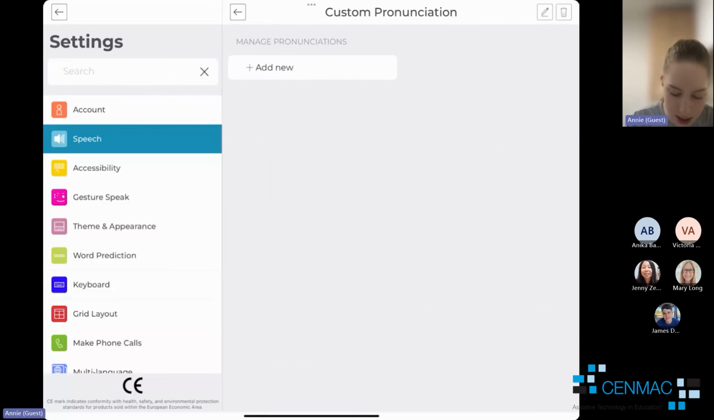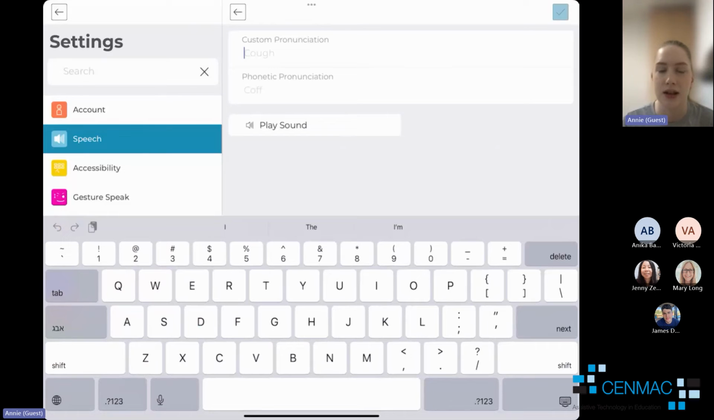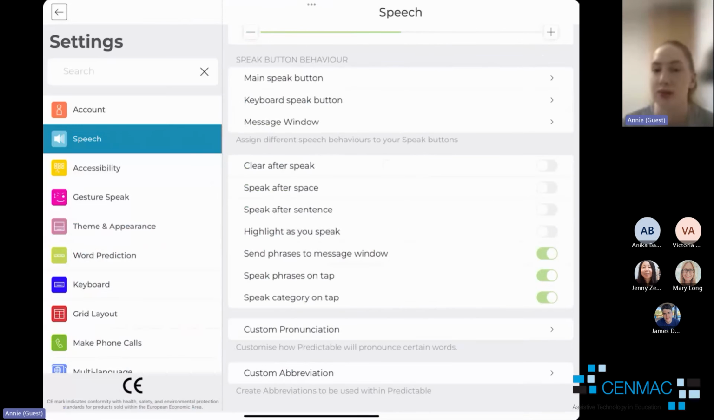Custom pronunciation enables you to add pronunciations for things that the text-to-speech engines might not get quite right. So it's especially useful for names if the accent you're using isn't picking it up quite right. So you can see the example here, cough, and then with the phonetic pronunciation typed in, and play sound will let you preview what that sound is like, so you can edit the phonetic pronunciation if it's not picking up quite right. And that will just happen automatically once you've added it there in the keyboard screen.